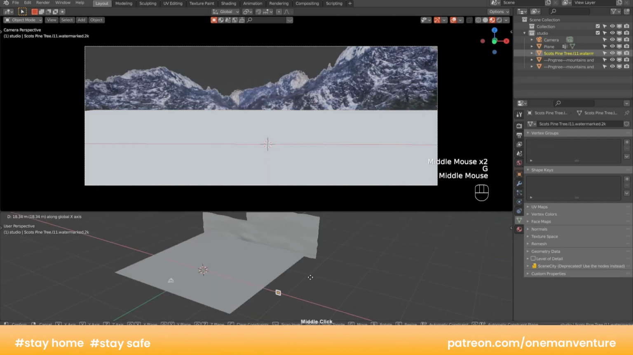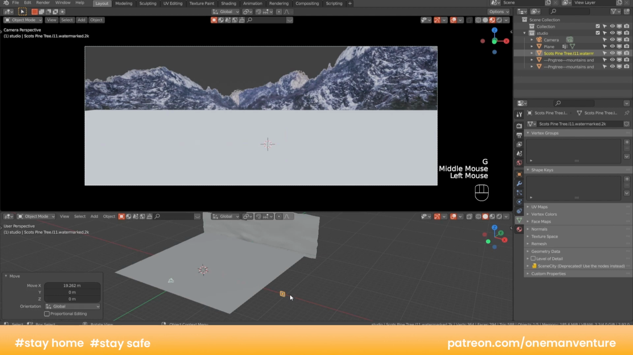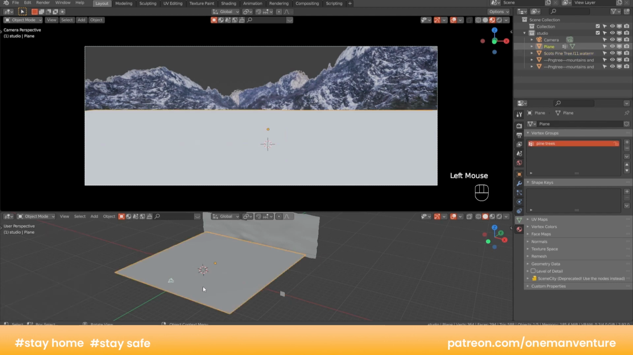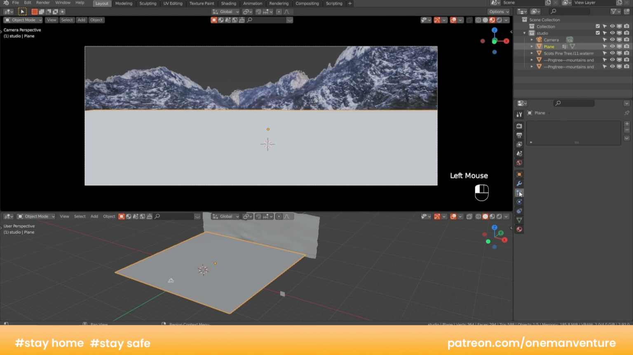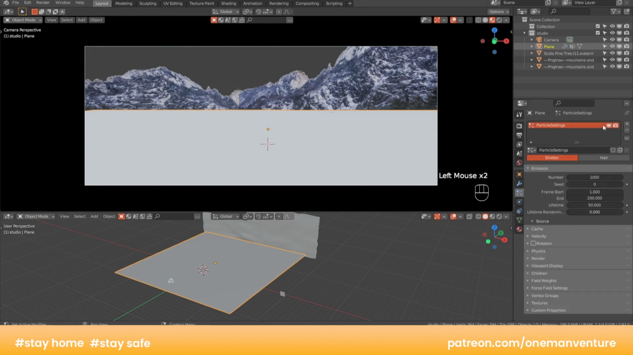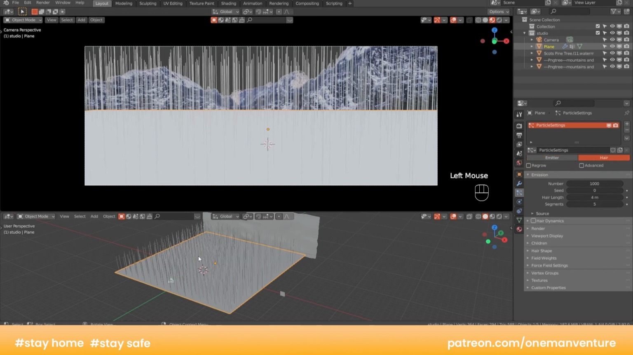Let me move that to the right of the scene for a little organization. Okay, now select the plane and here we'll make the particle system over the plane. So for that, select the plane on the right properties panel and select the particle property. Under the particle settings, click on the plus icon to import the particle over the plane. Here we don't want to create particles as emitter objects but the hair particles, so select the hair option.